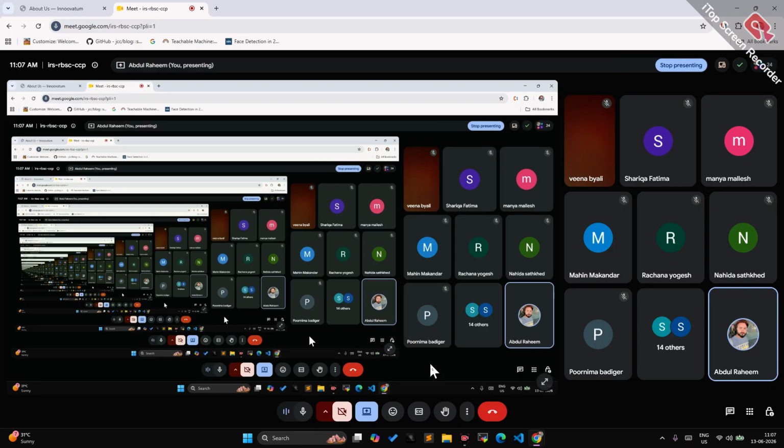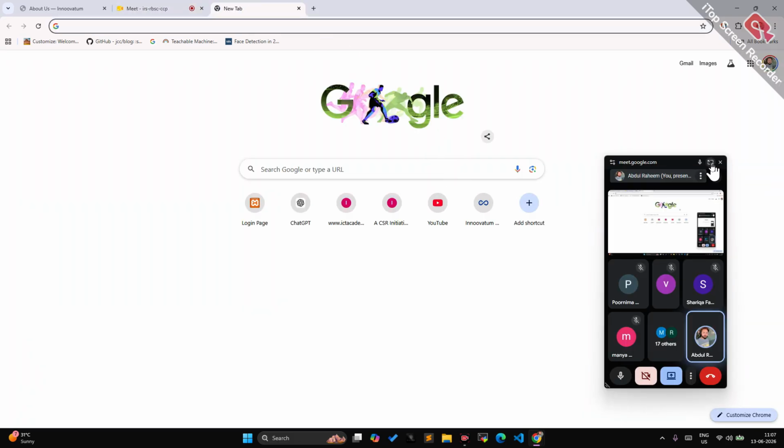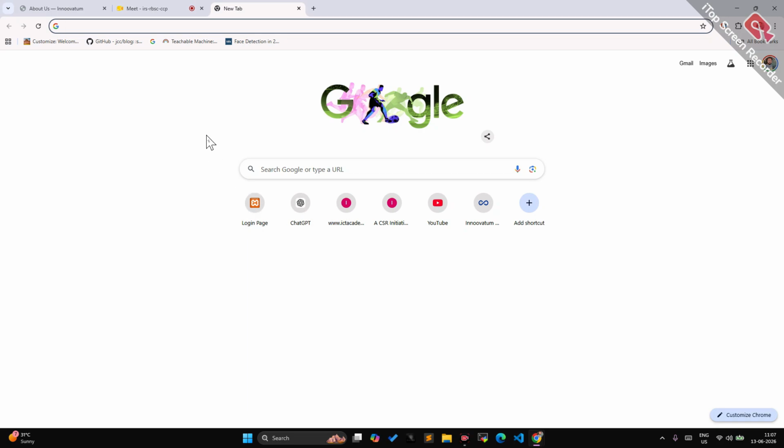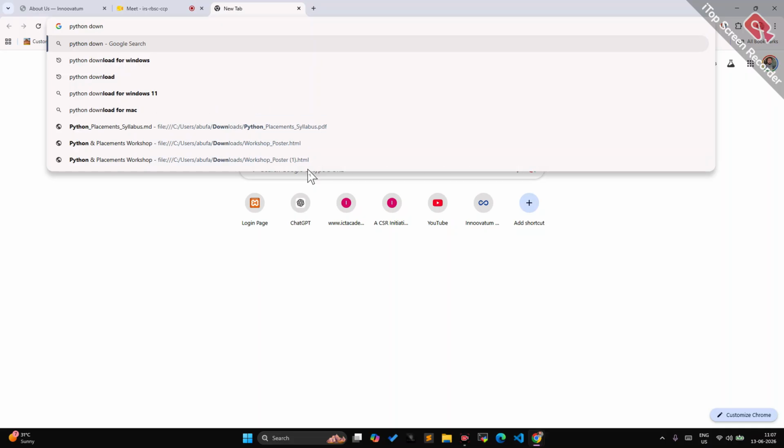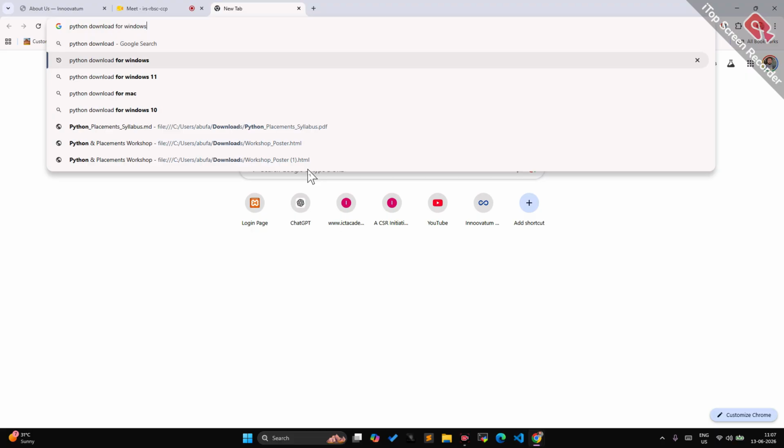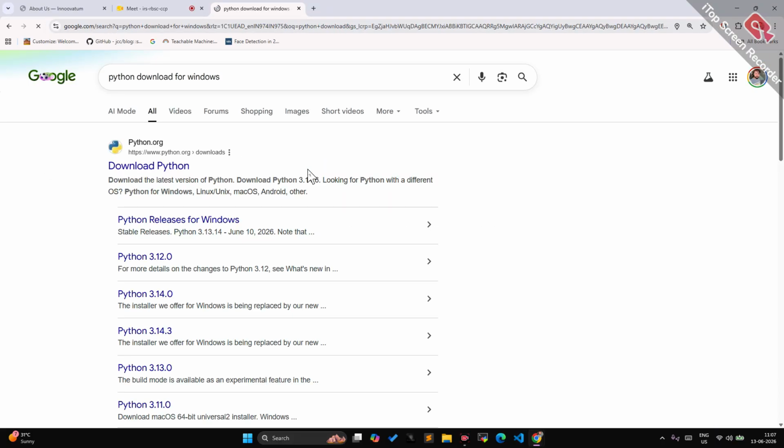So now let's begin the session, where we'll first try to understand the concept, as well as install the two major tools that we'll be using in this overall course. The first thing is, I want to install Python. I'll just type in Google download Python, or you can say Python download for Windows. If you're using Mac OS or any other platform, you can directly go for that one.